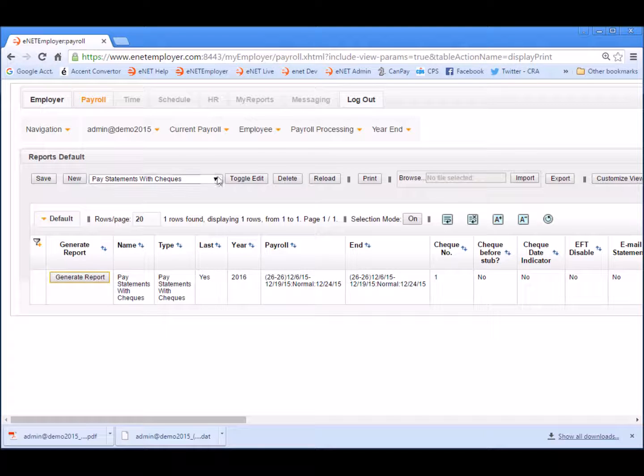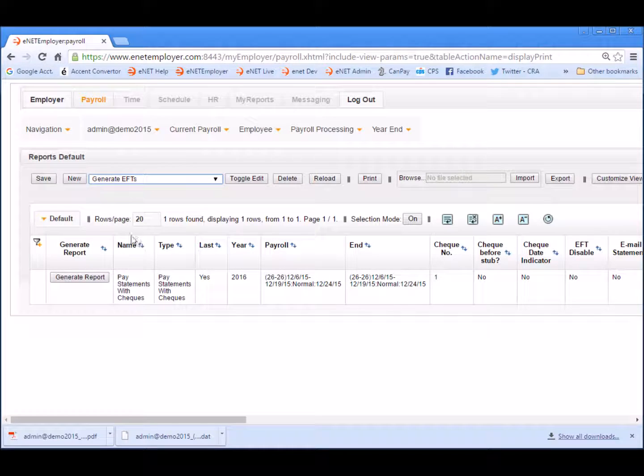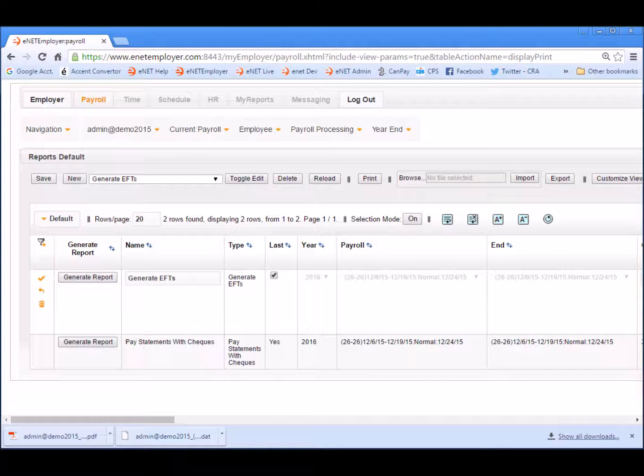Continuing through the remaining report options, you can create other documents such as journal entries, check registers, ROEs, workers' compensation reports, and more. To close off the lesson, we'll create the EFT file that will be used by our company's bank in order to process the individual employee payments. We'll choose the Generate EFTs option from the drop-down list, and then select the New button once again to insert another report row. Once the row appears, we can choose the Generate Report button to create the EFT file.